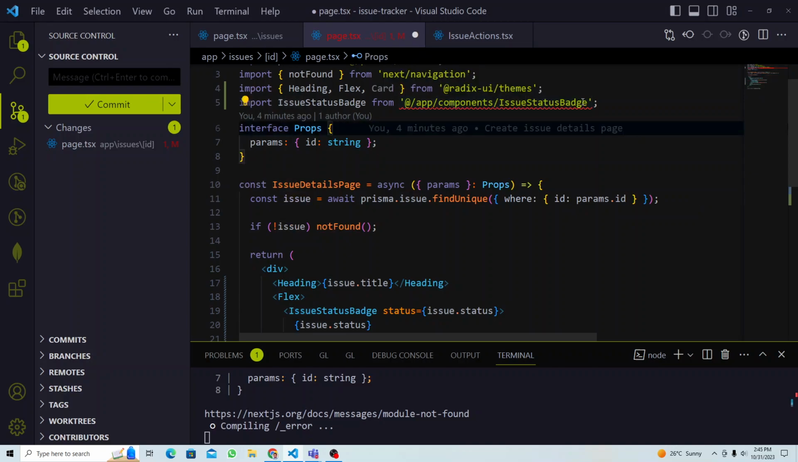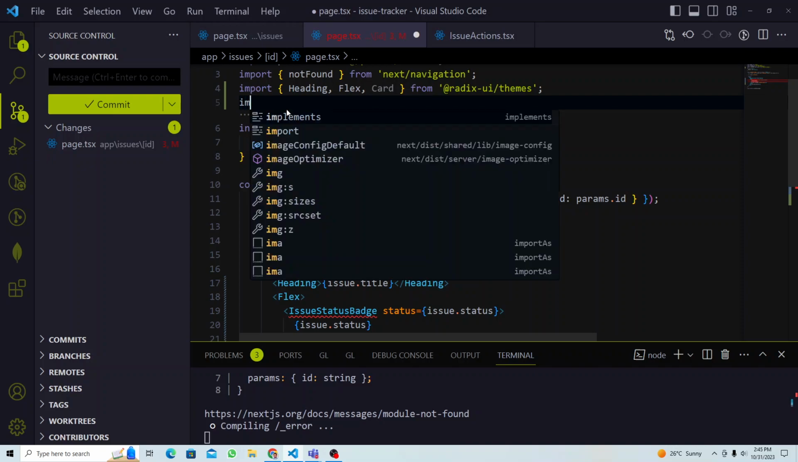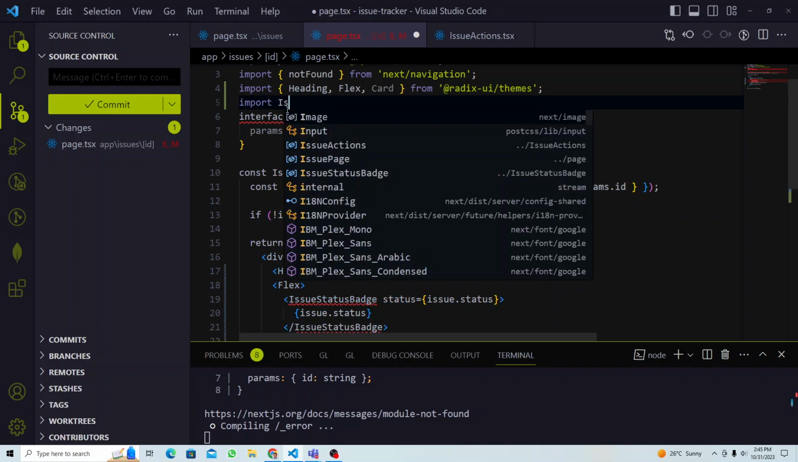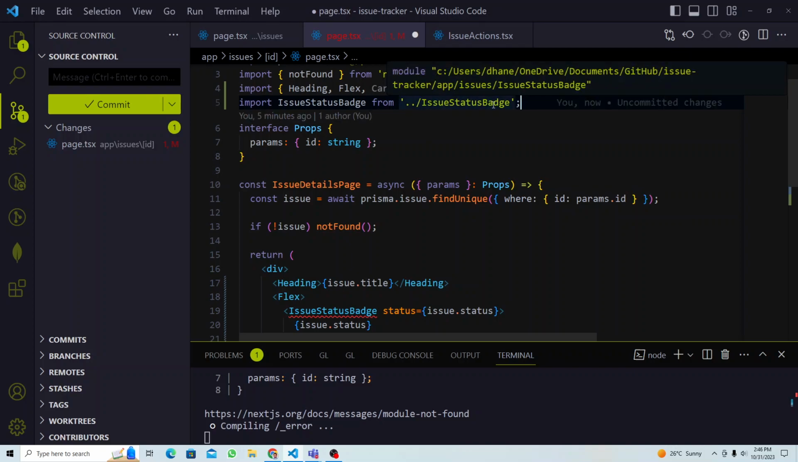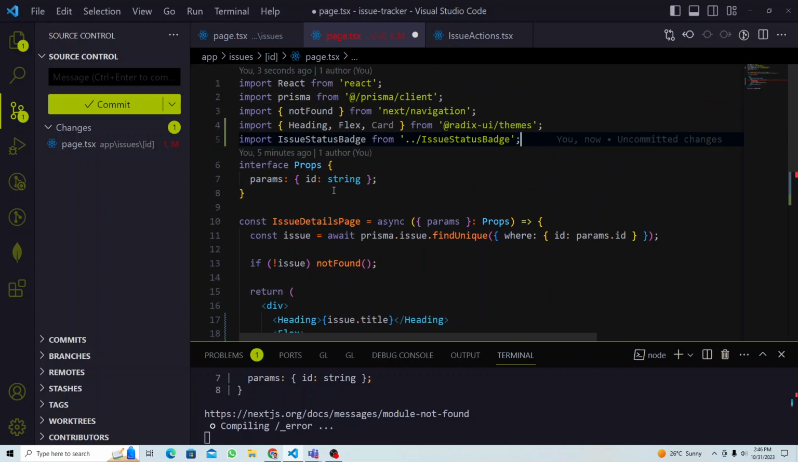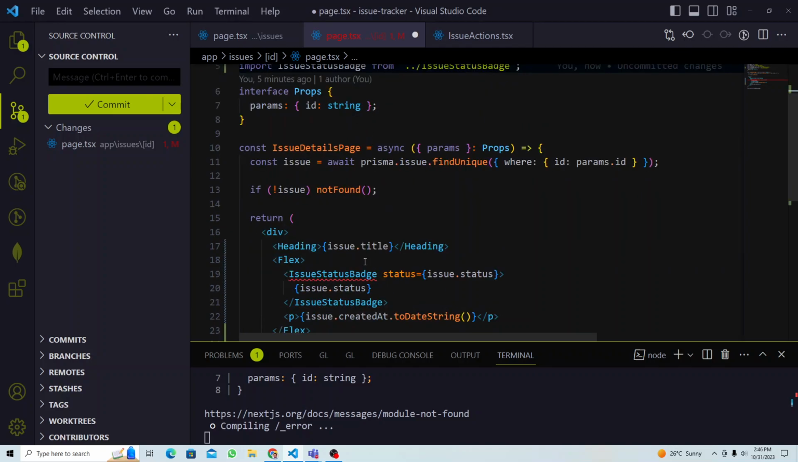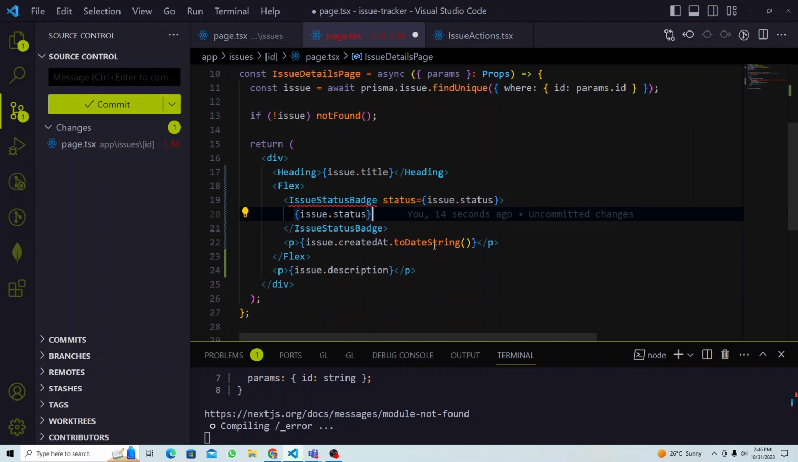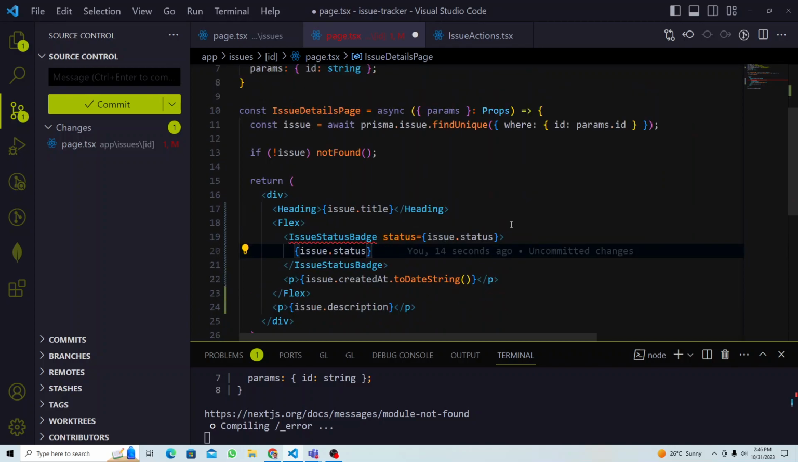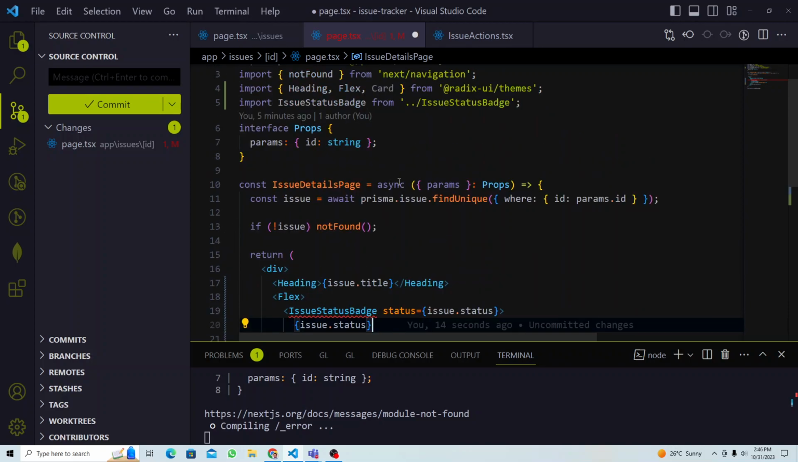Okay, so something, let me delete this. I don't know why it's giving error. Import issue status badge, right? Yeah, because I believe it's in the same place, so that's why I have to import it like that. Now, I don't know why it's giving error.